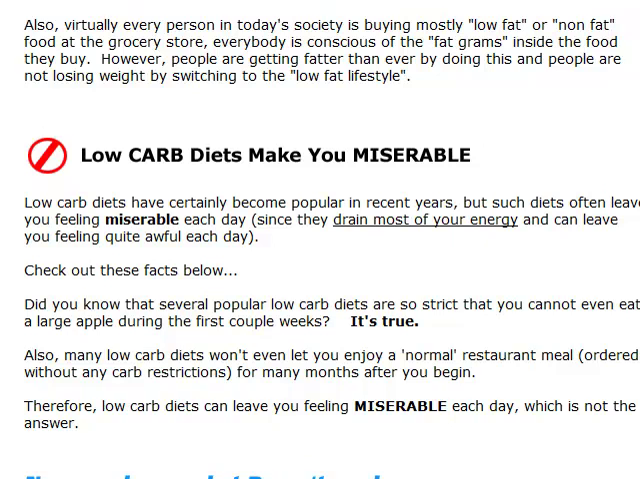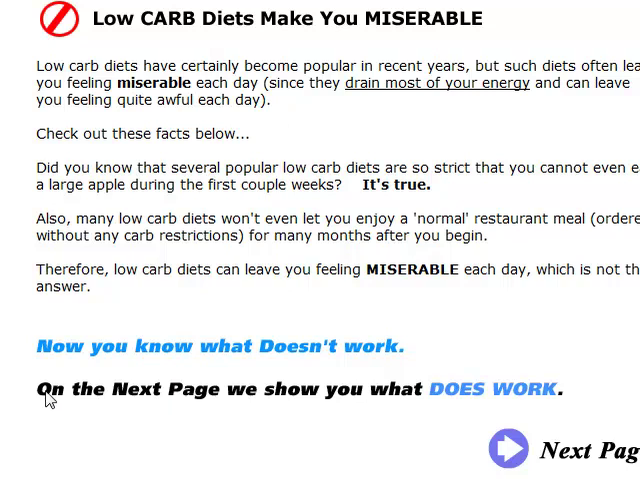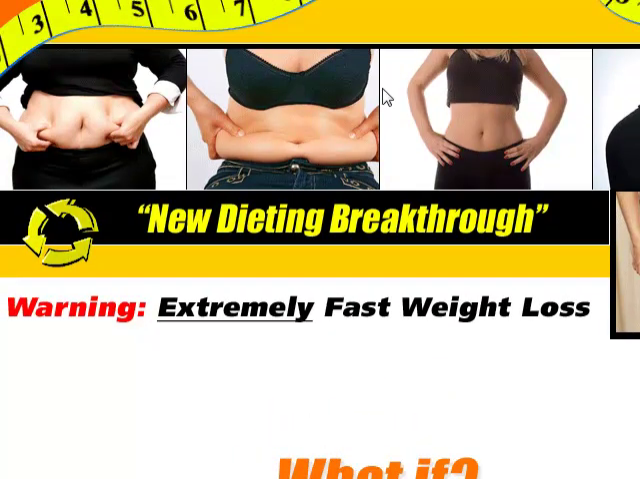So you read through this, you find out why you're fat and why all these diets don't work. But then they say, hey, on the next page, we're going to show you what does work. And so they're like, okay, click on the next page. And then the first thing they see is kind of pictures of people going from fat to skinny.